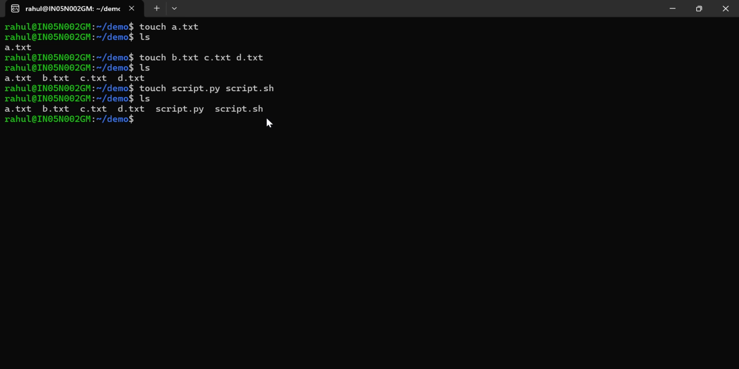Okay, so you might get one interview question, why is the touch command used? Make sure you say the touch command is used to create an empty file. Okay, so this should be your answer. Now you learned how to create an empty file.